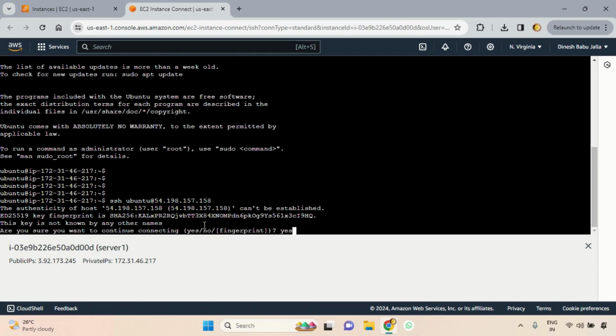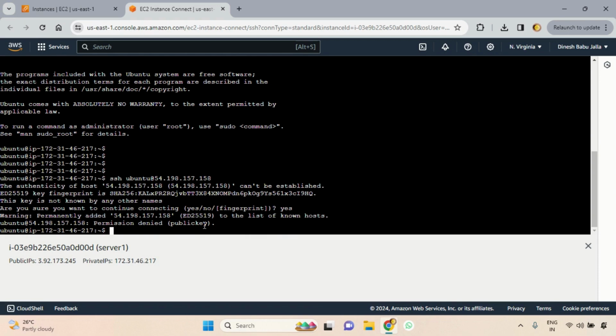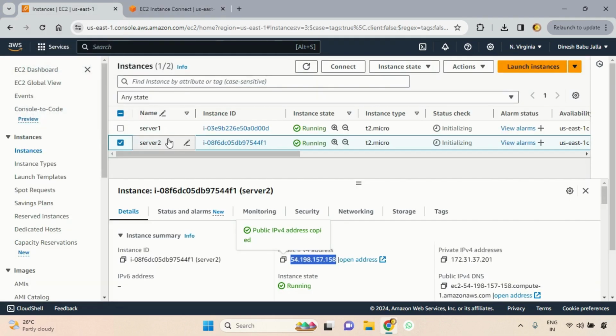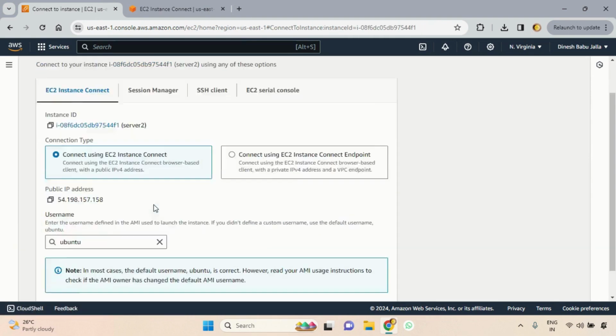As it is the first time we are connecting, it just asks for yes. Then we can see the error: Ubuntu permission denied, public key error. We are not giving any password, and it is not even asking for a password. To solve that issue, first I'll connect to server 2 through my terminal.